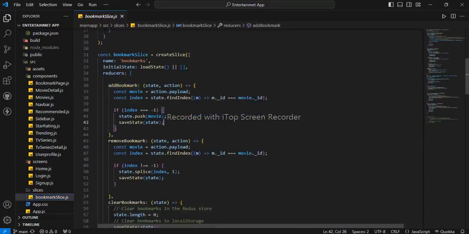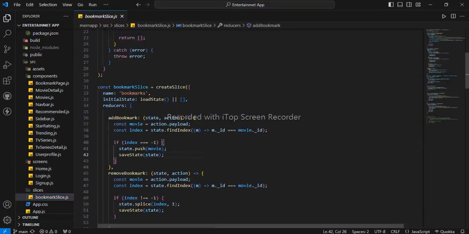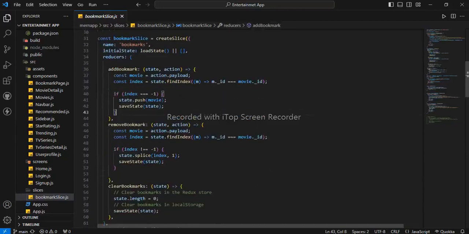Okay, that movie, it will collect as a prop and it will push into this array, this bookmark array. Okay, and that add bookmark will be performed from every component like TV series, trending, recommended. When you click on the bookmark, it is going to push into this array, right? And when you unbookmark, meaning when you remove from the bookmark, then this will perform remove bookmark.